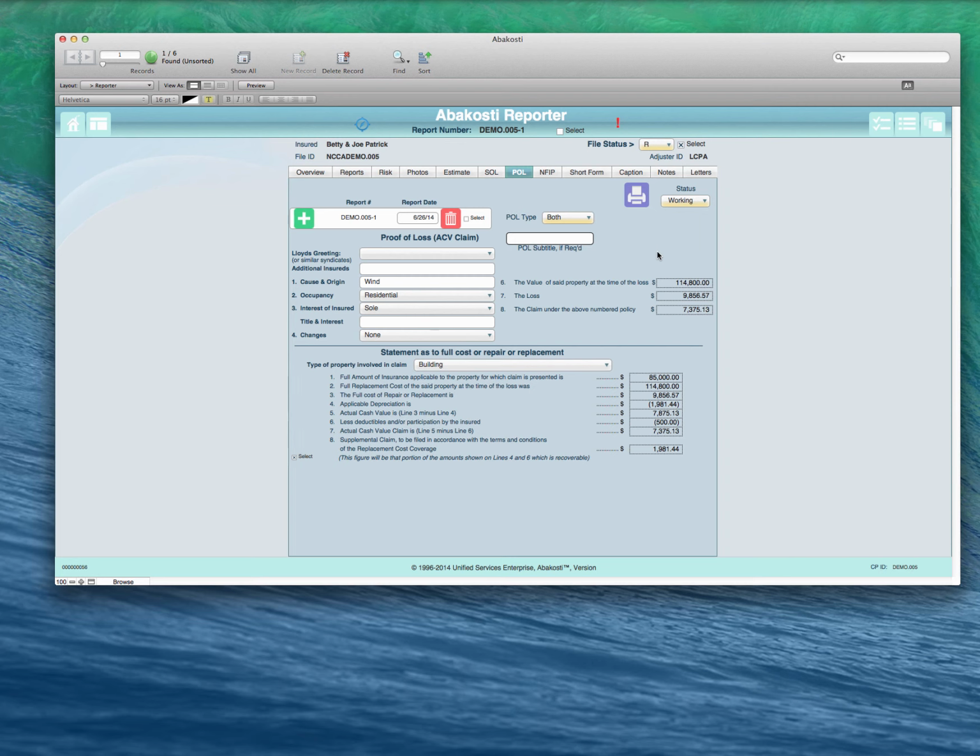We'll move on next to the short form, filling out the short form caption reports and letters, that type of thing.